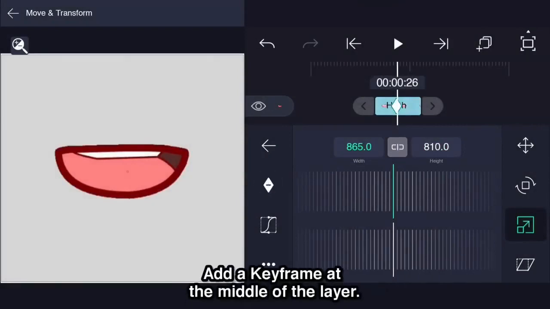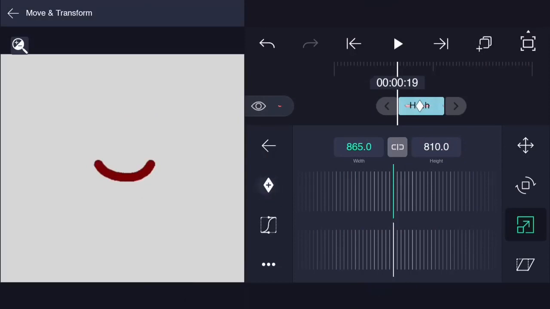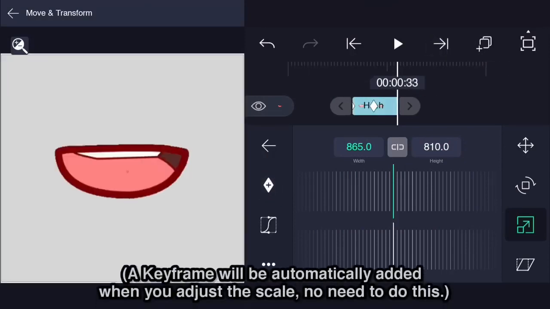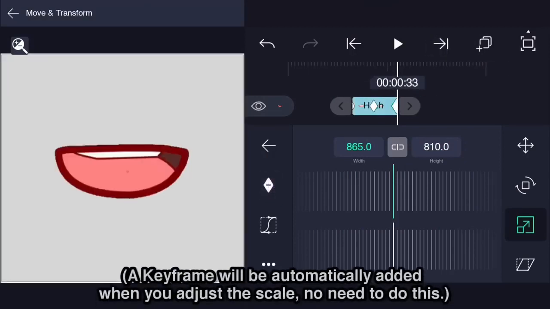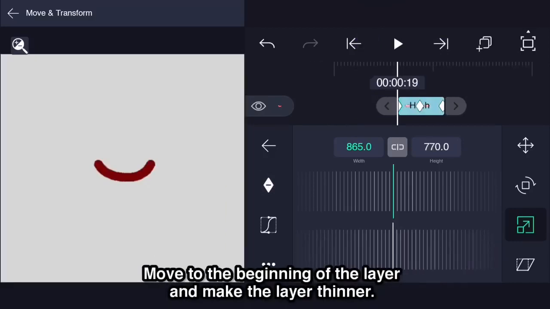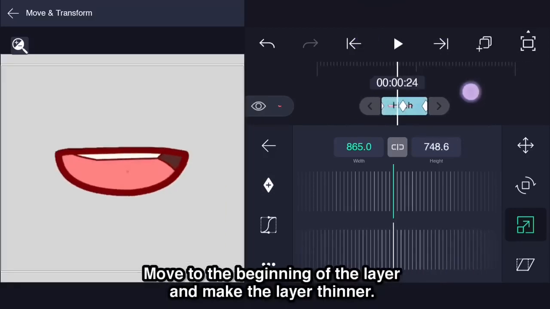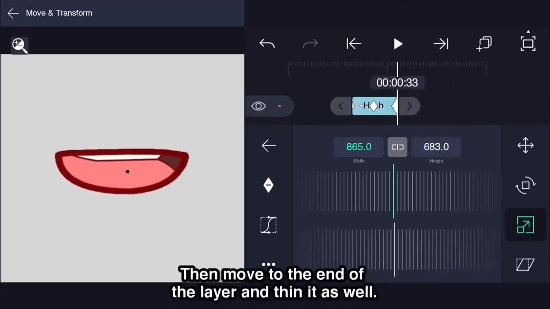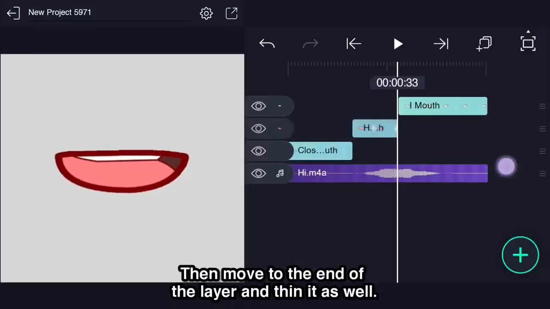Add a keyframe at the middle of the layer. A keyframe will be automatically added when you adjust the scale, so no need to do this. Move to the beginning of the layer and make the layer thinner. Then move to the end of the layer and thin it as well.